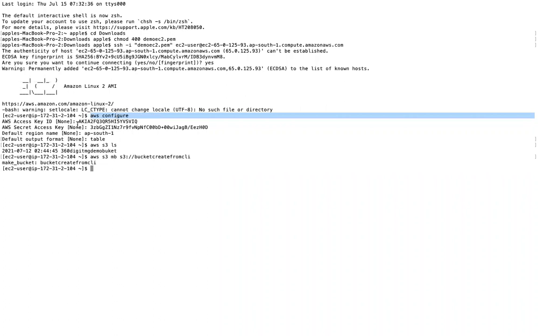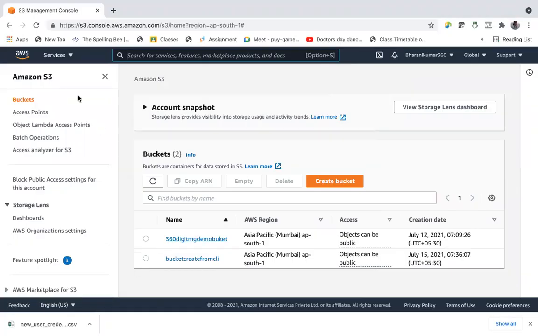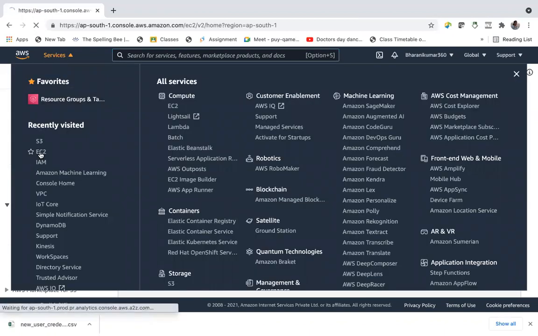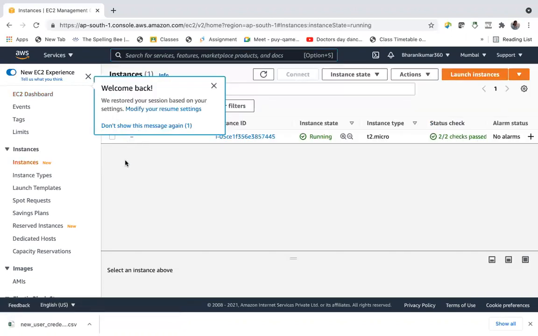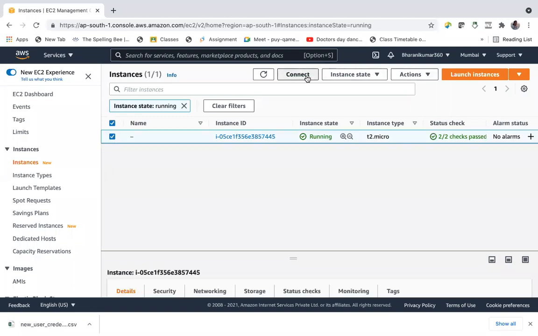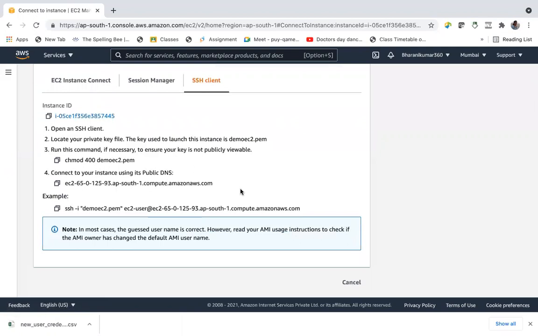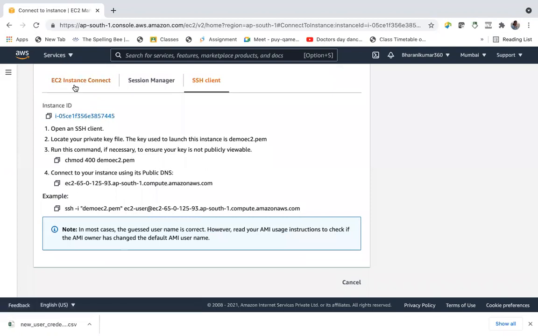I have given the access key ID, secret access key, everything. So let us close this. Terminate. And I'll connect to it once again. This time we will connect from the browser. Go to EC2, instances running, connect. This time let us connect using EC2 Instance Connect, that is through the browser.